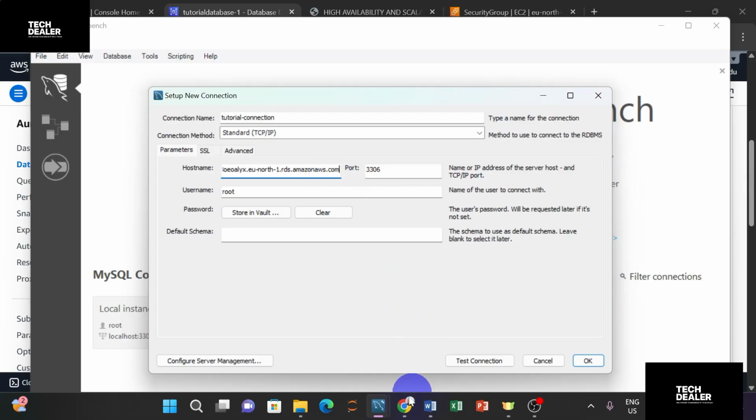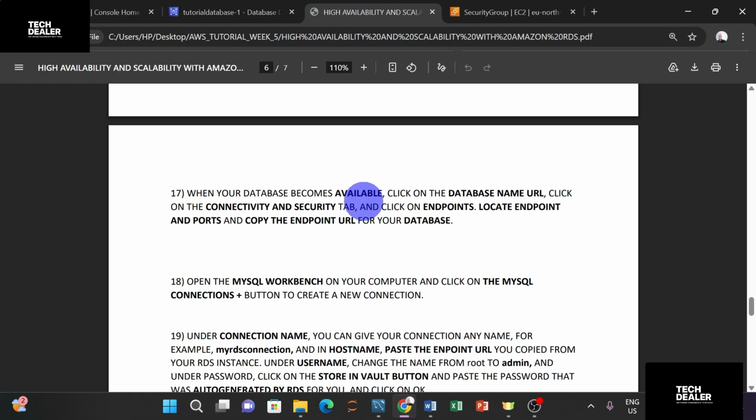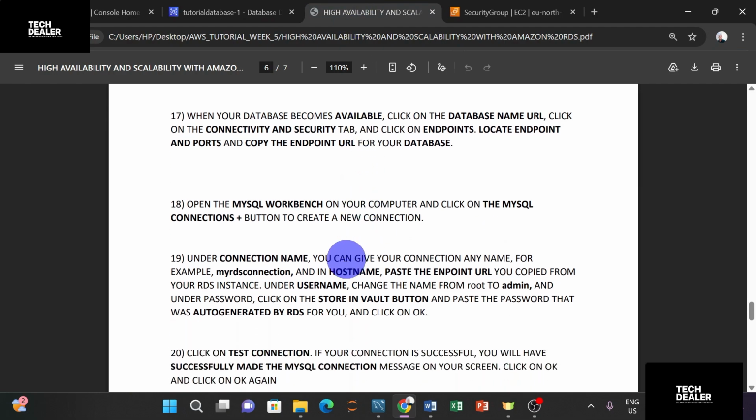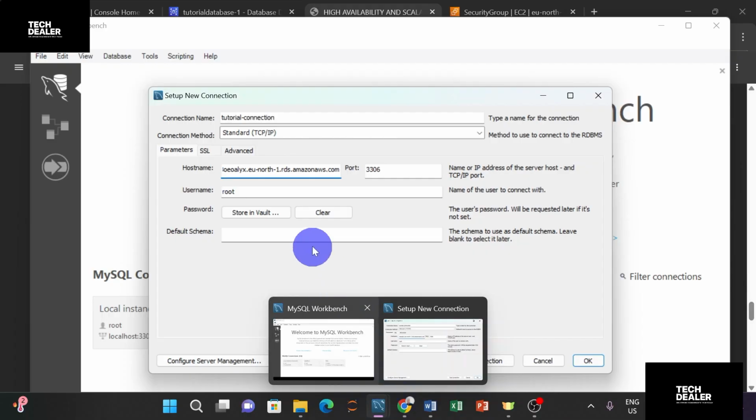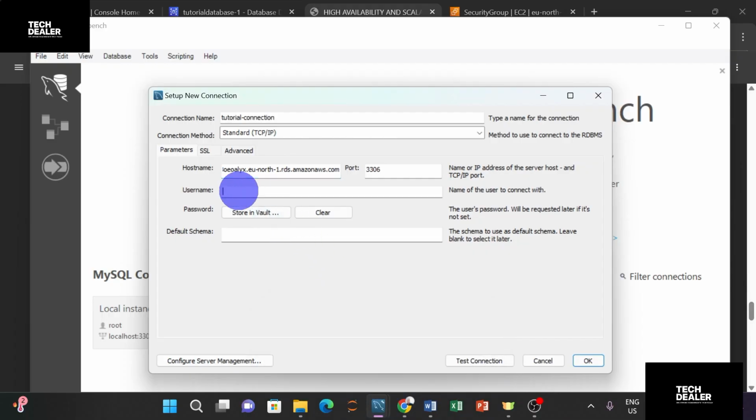Then the next thing we want to do is to go back to our documentation, and you can see that when you come here, after pasting it, under username, we're going to change our name from root to admin, because that was the name that we set in RDS, right? So I'll come back here to my SQL Workbench and I'll remove these roots here and put admin, right?